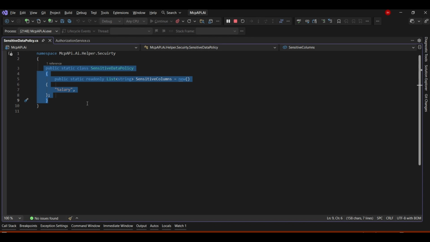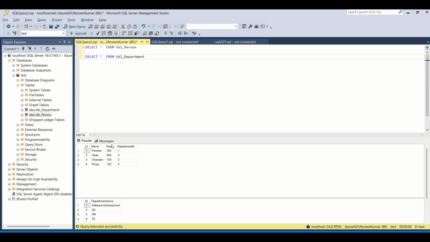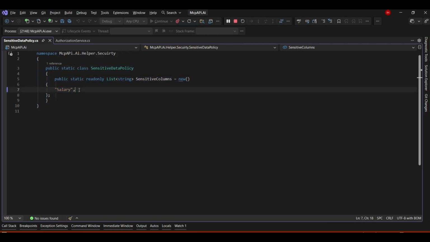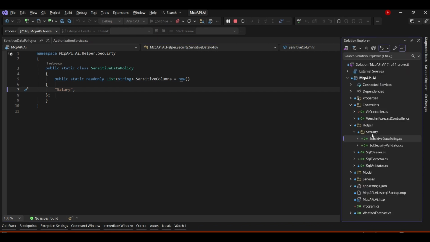If there is a sensitive column, I will apply some rule. If not, then I will apply a different rule. Again, this is a pretty straightforward method. Whatever column is sensitive in your database, start registering it over here. We are going with just the salary column. That was one helper.